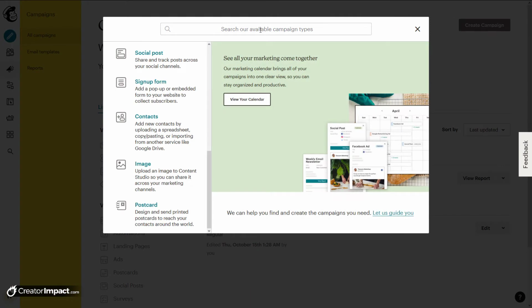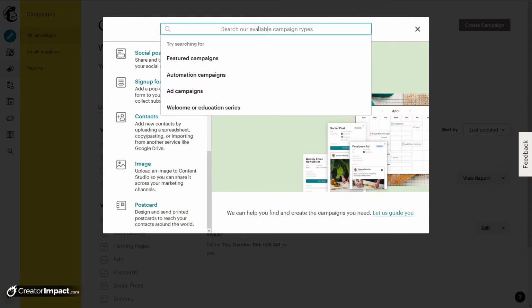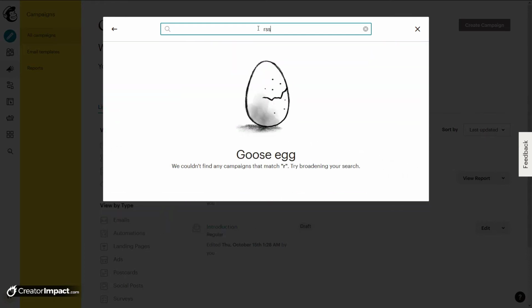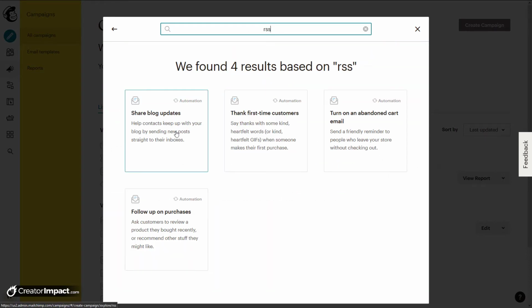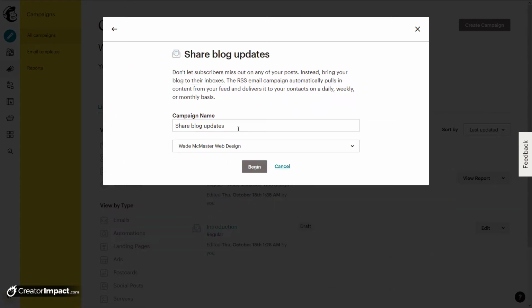Now what I'm going to do up the top here, where it says search for available campaigns, I'm going to click up top, I'm going to type in RSS, and you see we get share blog updates. So we click on share blog updates, and I'm going to just call that share blog updates. There's the campaign name. I'm going to click begin.